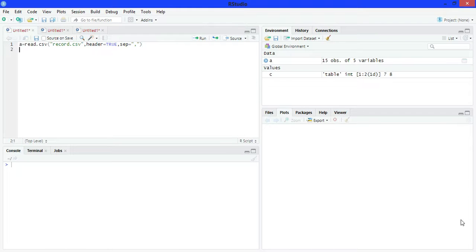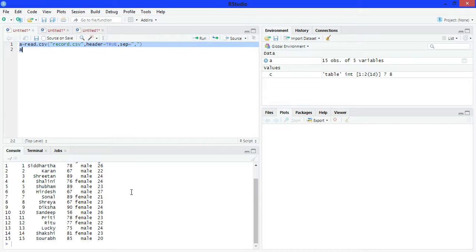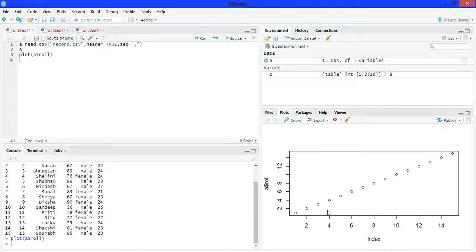Now print A, run it. This is our file. Now write plot, pass here A dollar row, run it. See, now write here one more column, marks. Now run it. See.